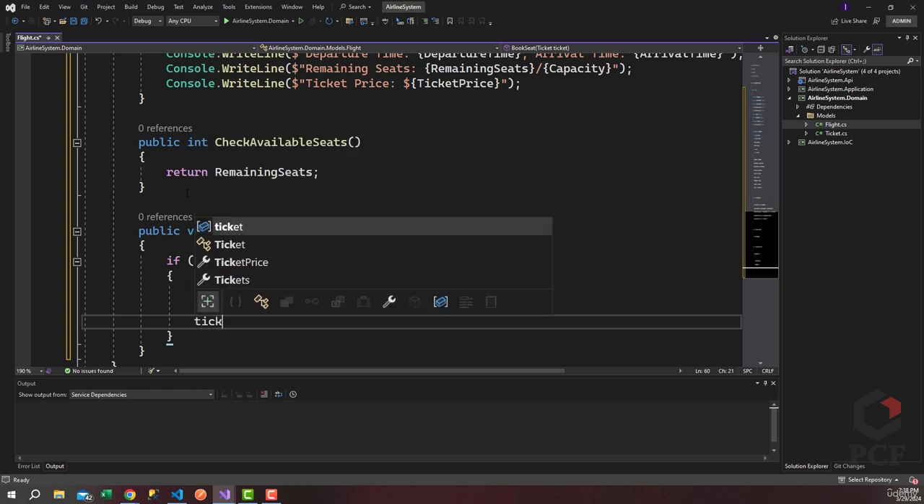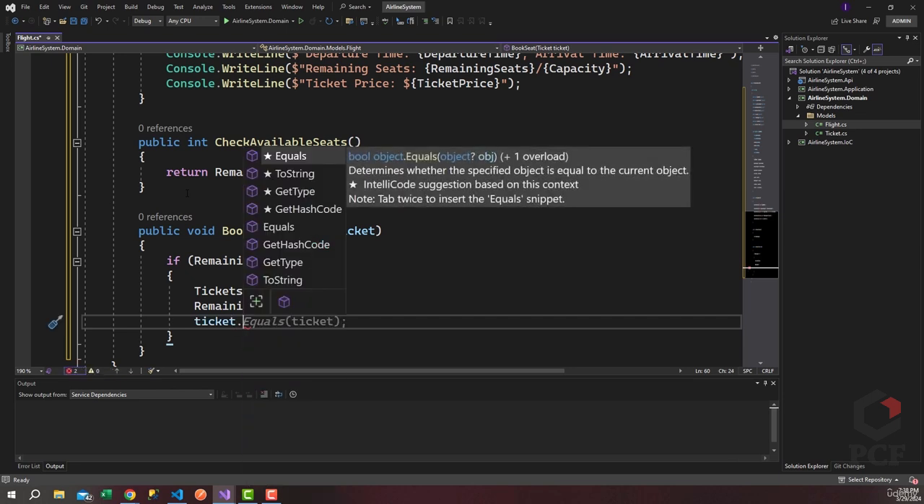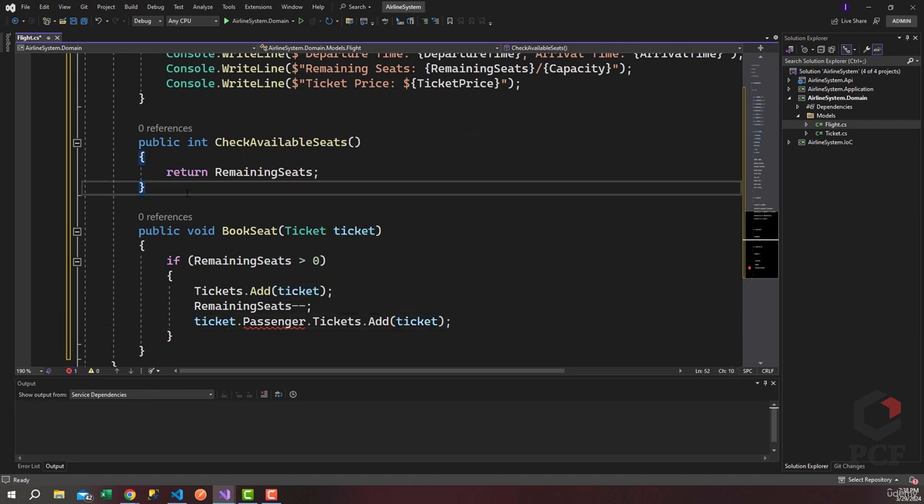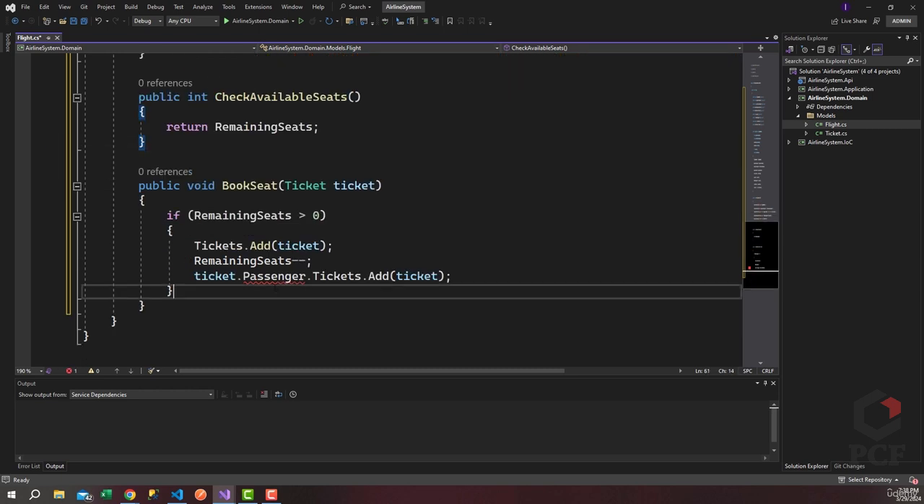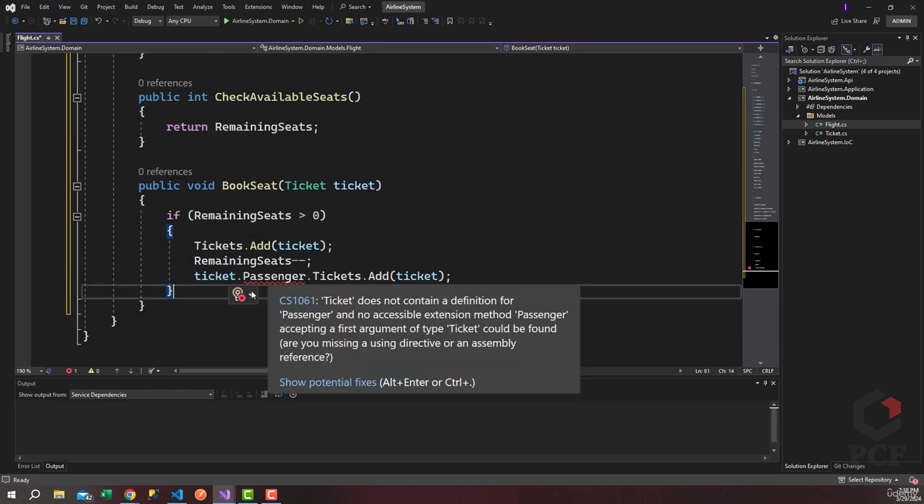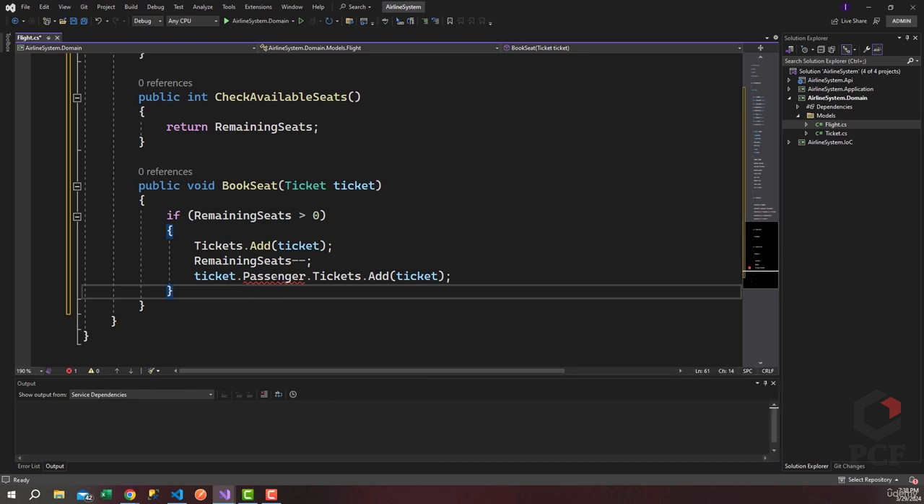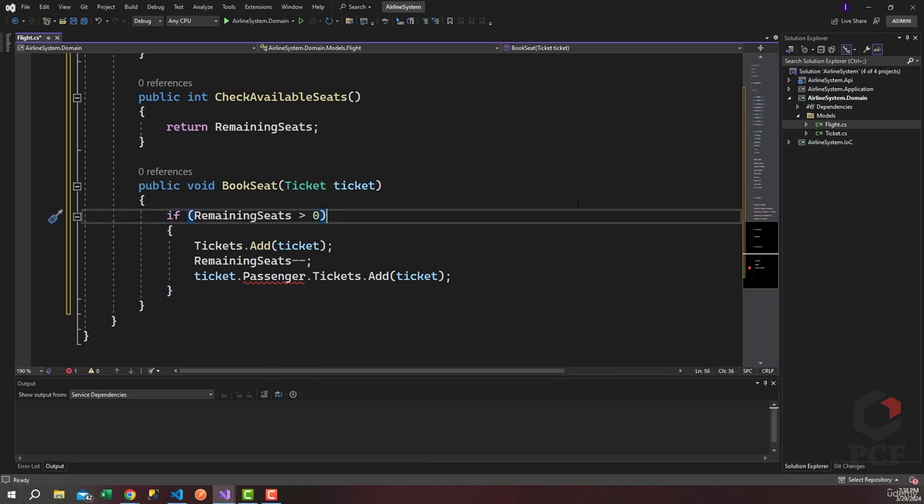And then also we'll say ticket dot passenger. We haven't created the passenger class yet. We will in a second. So passenger has one or more tickets, and we'll add to the passenger a ticket. Add ticket. I'm going to hover over the passenger object here, which is throwing an error, and we'll say generate class. We'll go ahead and add a class here.